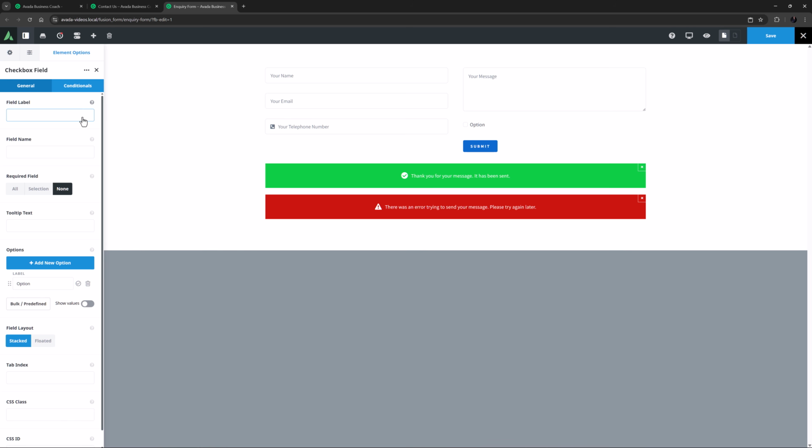Okay, so the Avada Checkbox Field Element allows you to add one or multiple checkboxes to a form, allowing users to select single or multiple options from a set of choices. It's useful for preferences, agreements, or multi-select inputs, and can be paired with Avada conditional logic to show or hide other fields based on selections.